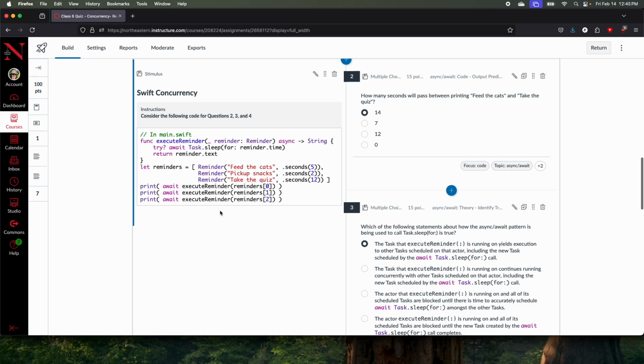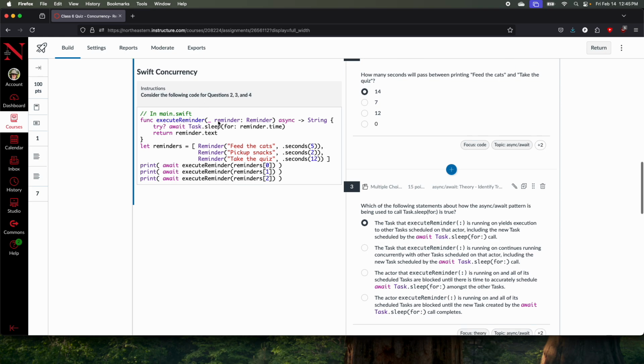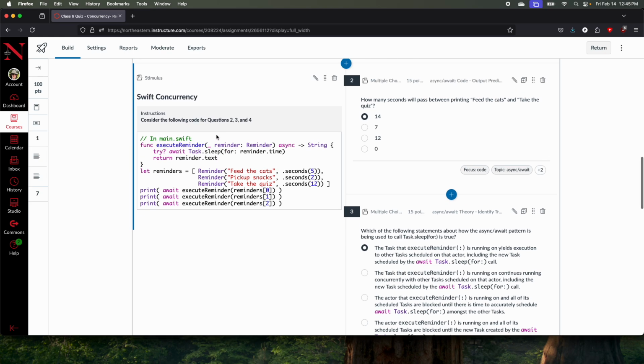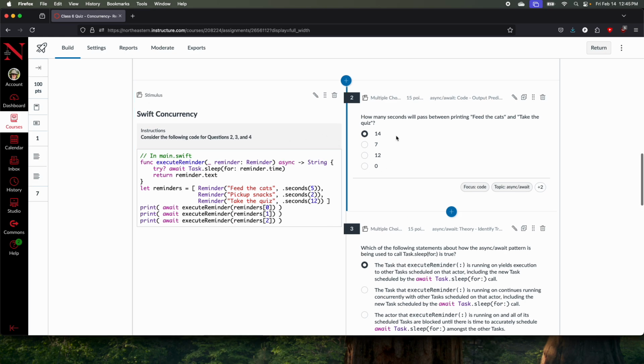Let's see here. Swift concurrency. So we have a pretty simple execute reminder function here where we do a sleep, and then we return the reminder text rather than printing it. And then we do the printing down here in the main.swift global scope. So how many seconds will pass between printing feed the cats and take the quiz? Because what we have set up here is just a standard await.